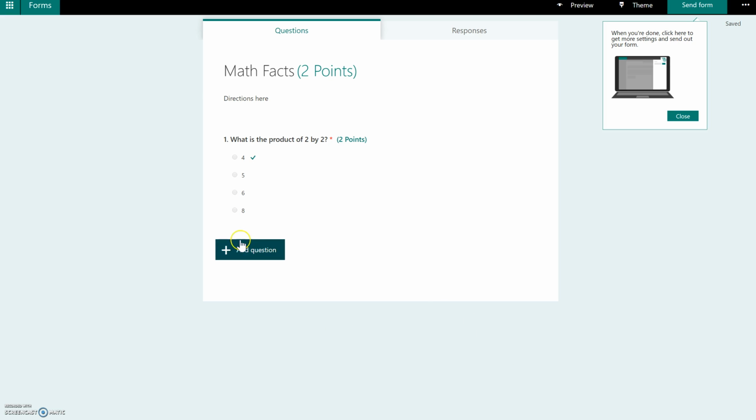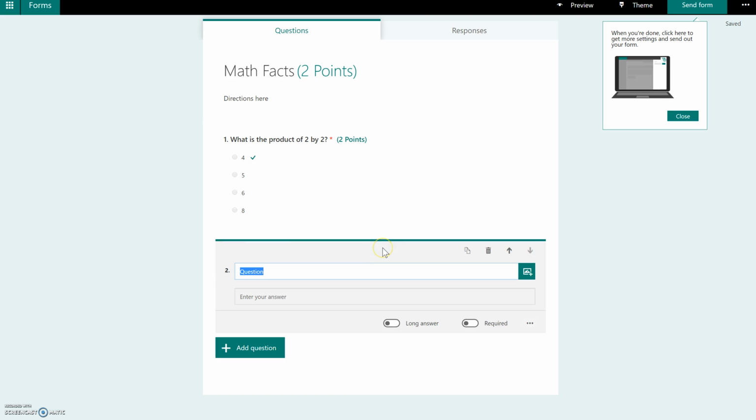So if you want to go and create another question, we're just going to click Add Question. And we can repeat the same process. If you want to do a short answer, you can click Short Answer, and you can type in your question and you would leave the answer area. With a text question, by default, it will be a short answer question, which means it would limit the amount of characters a student could type.